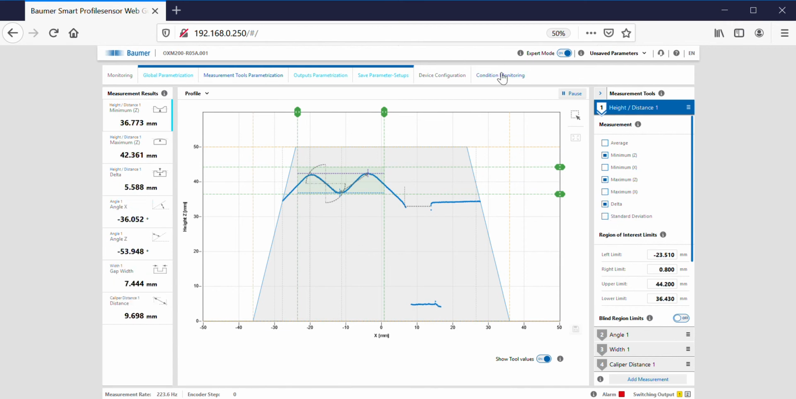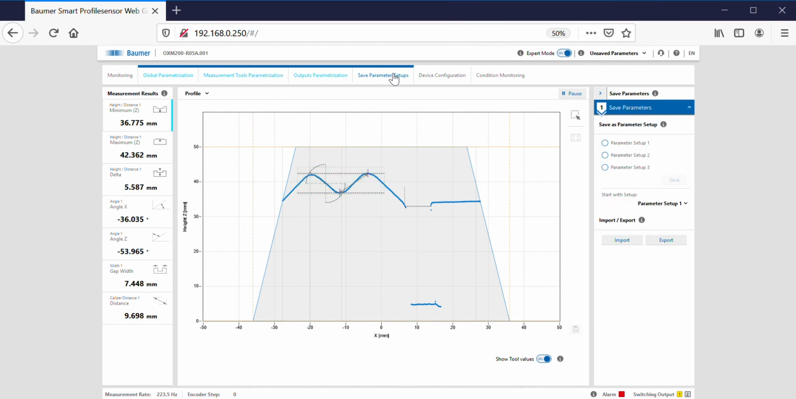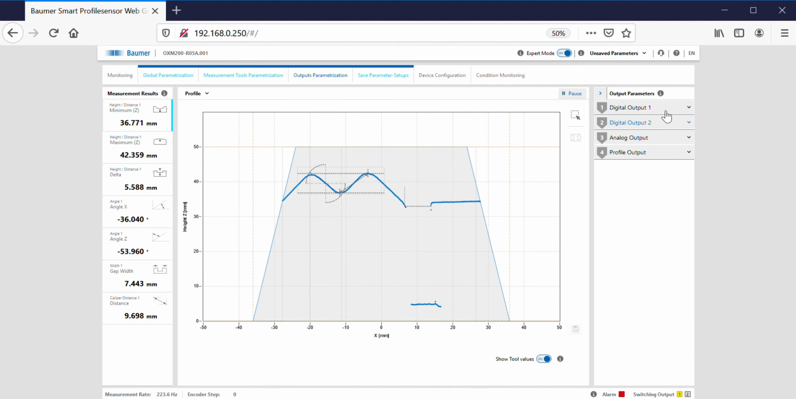Okay. So if we go to parameters now, you can save this as a parameter. I just click Save Parameters and save that. Then I can go to setting up the output. So you can see on the sensor here, we have the potential of using 2 digital outputs, an analog output, and also outputting the whole of the profile.